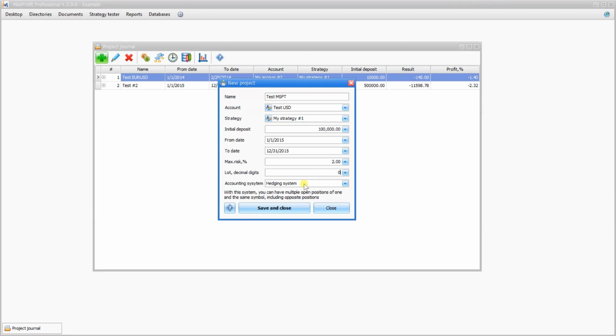Strategy Tester supports two accounting systems, hedging and netting. In a hedging accounting system, it is allowed to have more than one open position with one symbol at a time. In a netting system, only one open position. After filling in all the project parameters, click Save and Close.